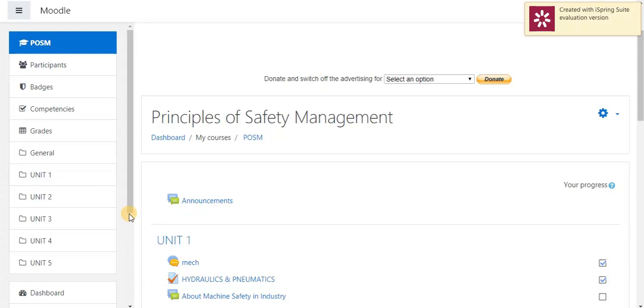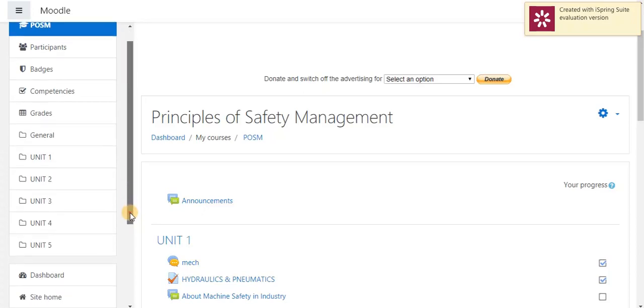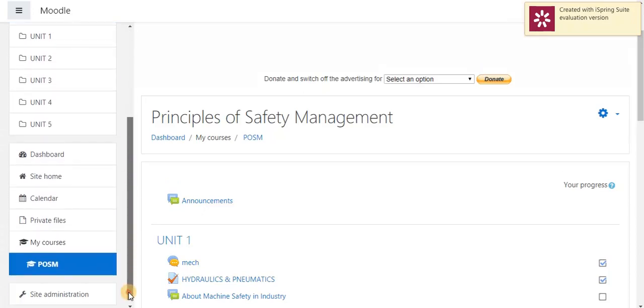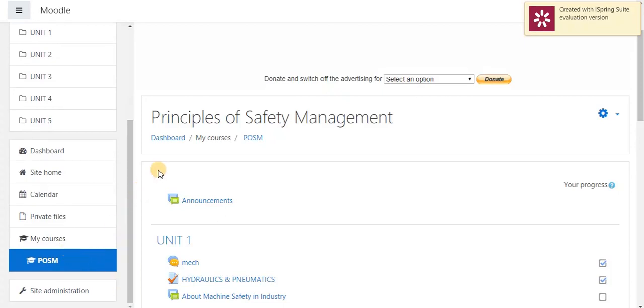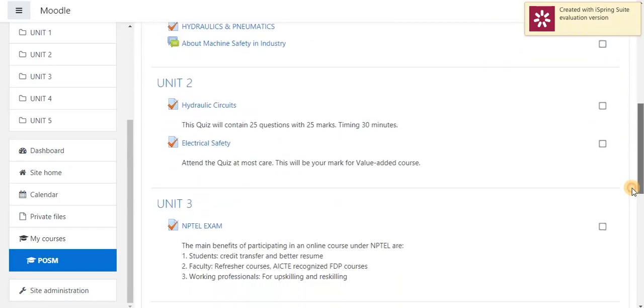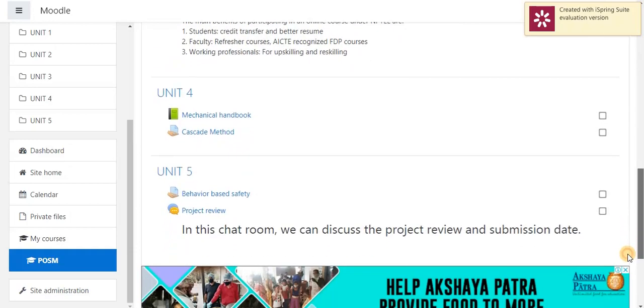So this is my Moodle page. In that Moodle page, I have created a course named Principles of Safety Management. In that Principles of Safety Management, already I have created 5 units. In those 5 units, I am going to create and conduct a quiz under Unit 5.